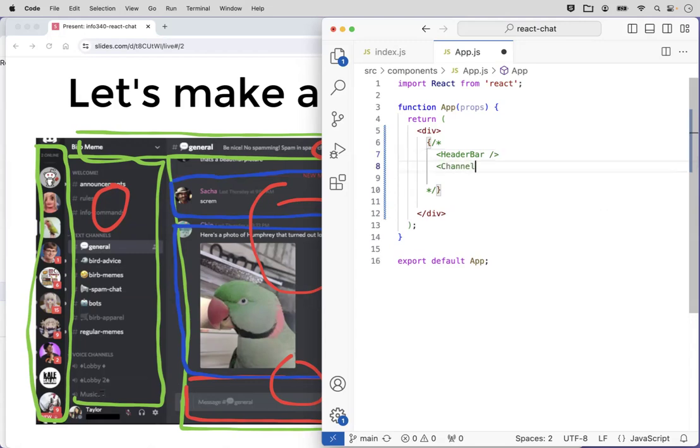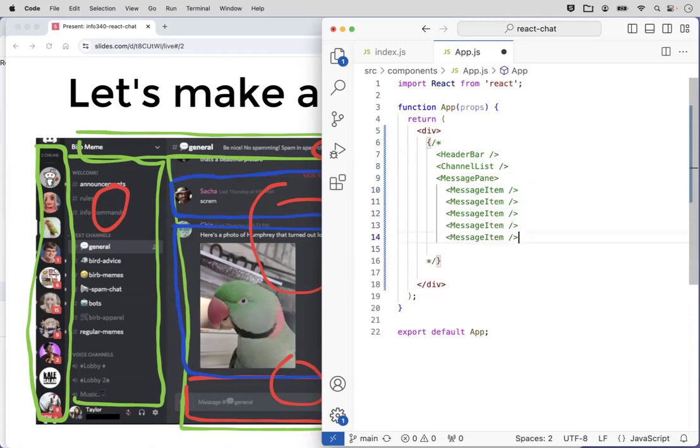We know that we're going to want a channel list, which is our list of different channels that are going to show up. We then know that we're going to have a message area. I'm going to call it a message pane. Pane, like a pane of glass in a window. It's a user interface term that refers to a section of a user interface. So this is going to be our message pane. But inside of our message pane, I might have lots of different message item elements. I can have lots of these different things that go together.